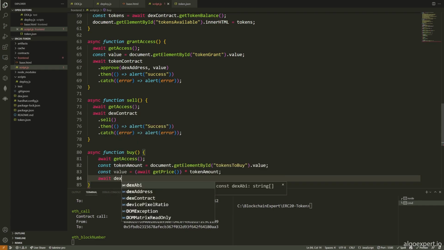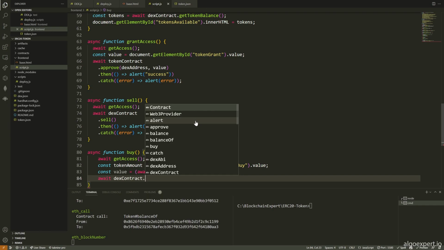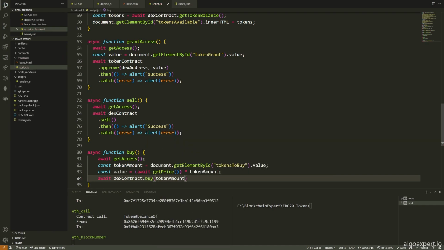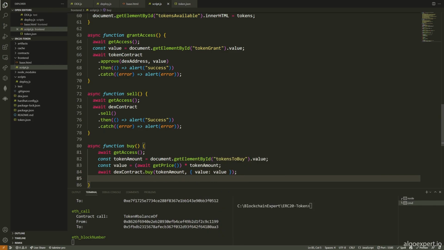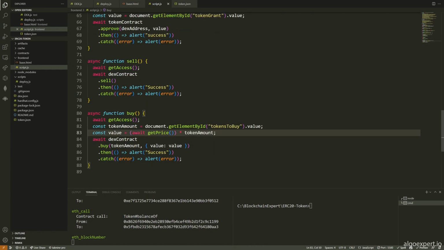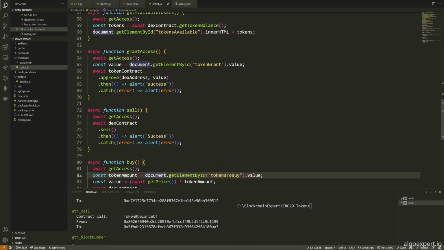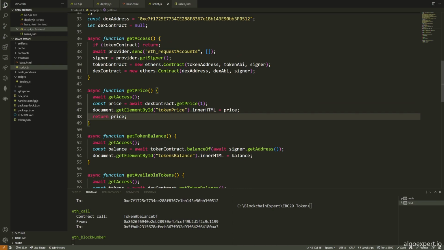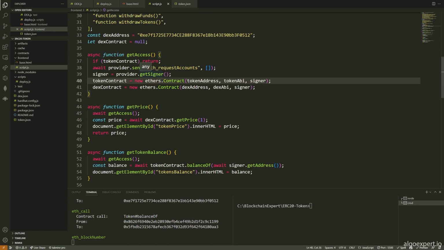Then we're going to say await DEX contract dot buy. We're going to buy the token amount, and we are going to pass the value of value to this function. And then again, we can have our dot then and our dot catch. Okay, that should be it for all of our functions. We have buy, sell, grant access, get available tokens, get token balance, get price, and get access.